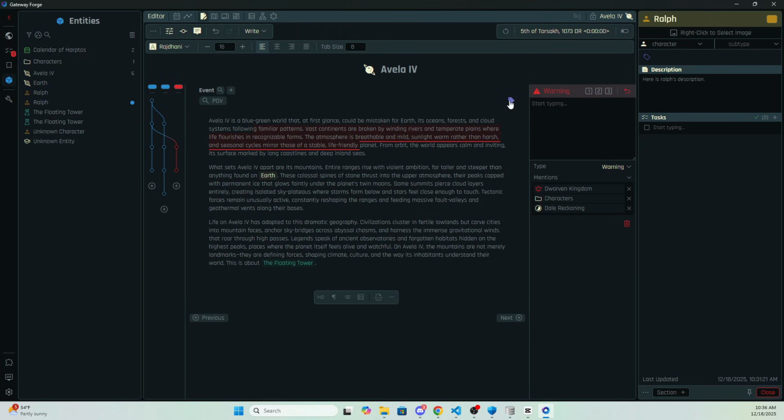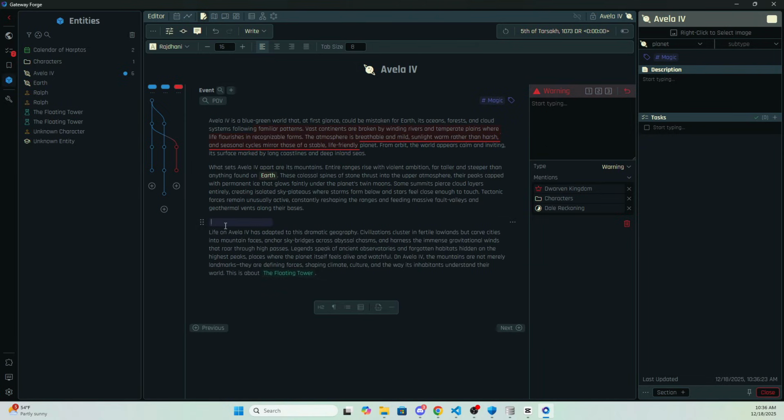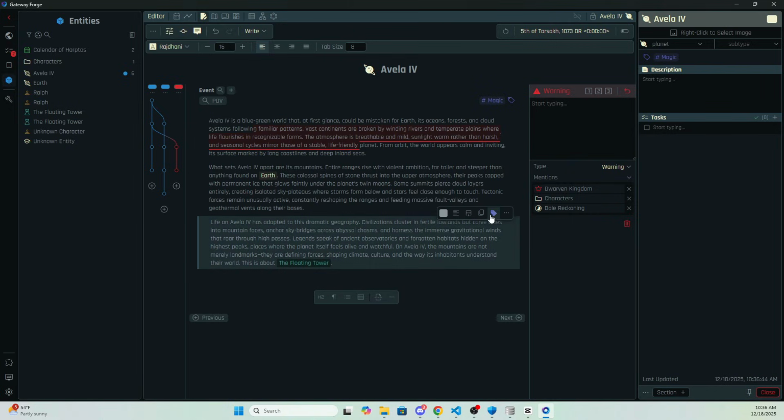I can add tags to the entity itself, which will also show up here. Or I can add tags directly onto a section. If I want to add the tags, but I don't want to look at this, I can toggle it off by going to the options and clicking the tag icon.